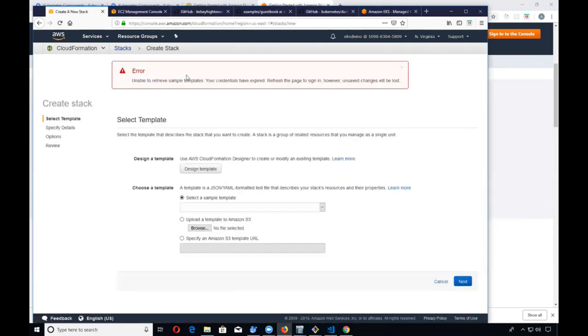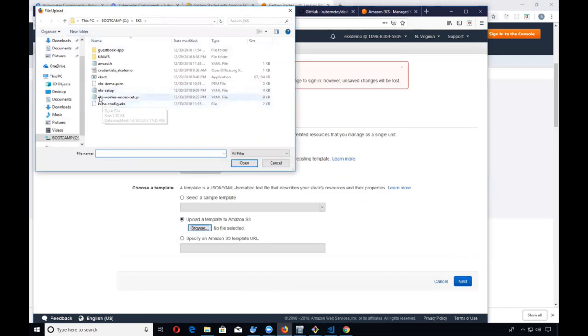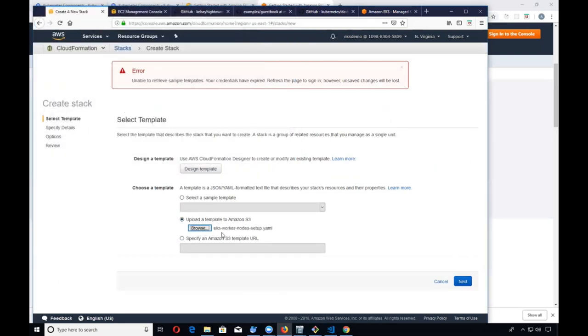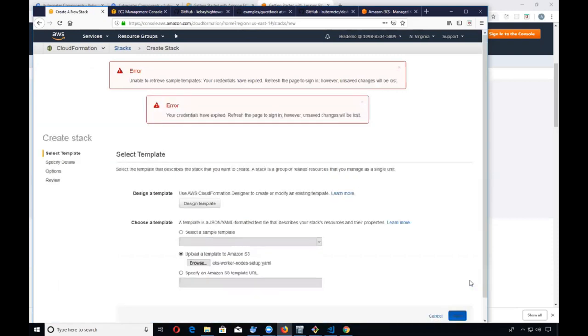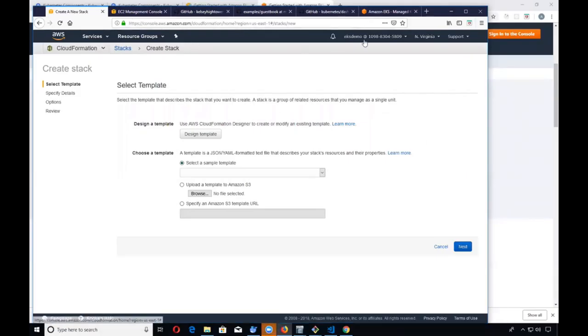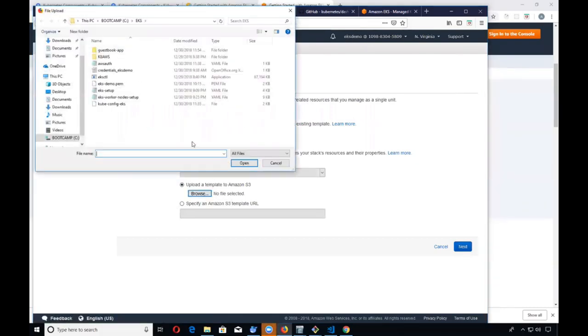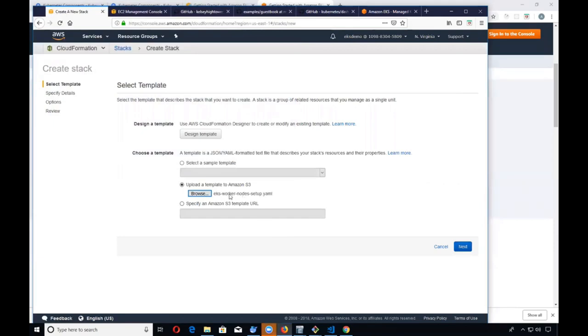Continuing from where I left off, we're going to go ahead and upload our second stack to create the worker nodes for the most part. So let us go ahead and, okay, I better refresh my page here. Well, I guess when it rains, it pours. Okay, so I had to re-log in. Apparently, my session had expired there. So, using our worker node setup CloudFormation script, we'll go ahead and select that.